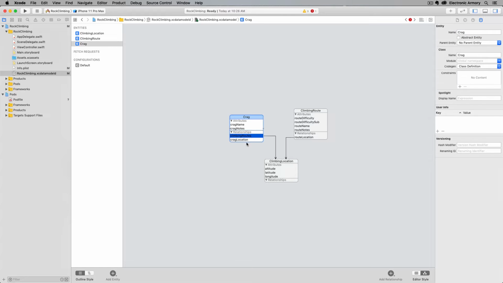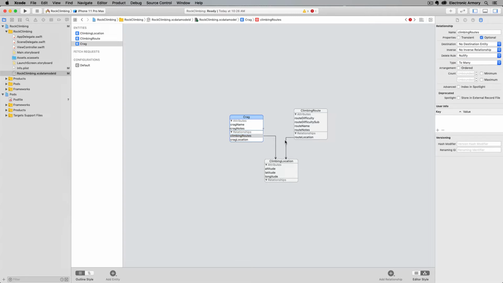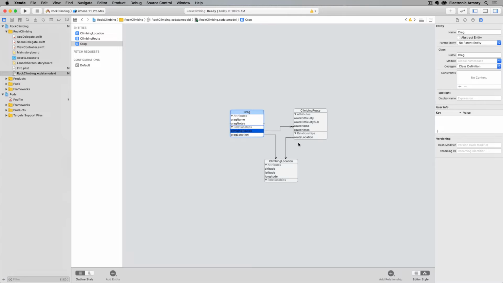Starts with a lowercase letter, and then I'm also going to add an S at the end to denote that it is going to be a one-to-many relationship. All right, so once that's selected, we're going to go again to many, and this is going to change it from a single climbing route entity to a collection of climbing routes. We haven't set up that relationship or that destination yet, so we're going to set from Crag to climbing route, and there we go. So now we have our one-to-many relationship.